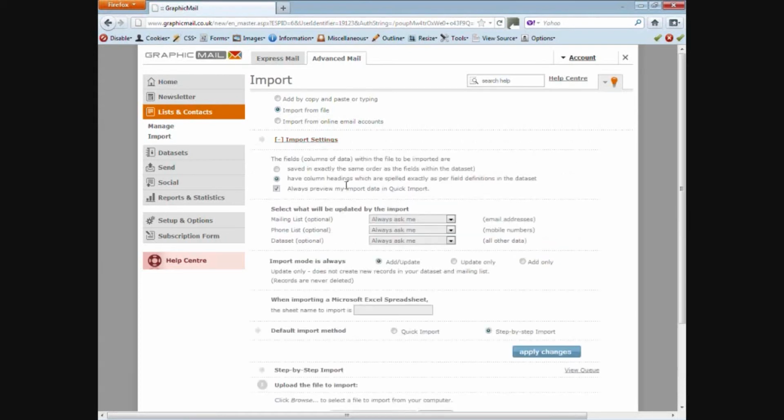You've got import settings which you can expand. What this will do is it will allow you to select the mailing list and the data set, and also the phone list if you've got mobile numbers in there. You can have it to always select one, or you can have it to always go into a specific mailing list or data set. I would advise that you just keep it to always ask, just to make sure that you're not going to import it into any other mailing list in error.